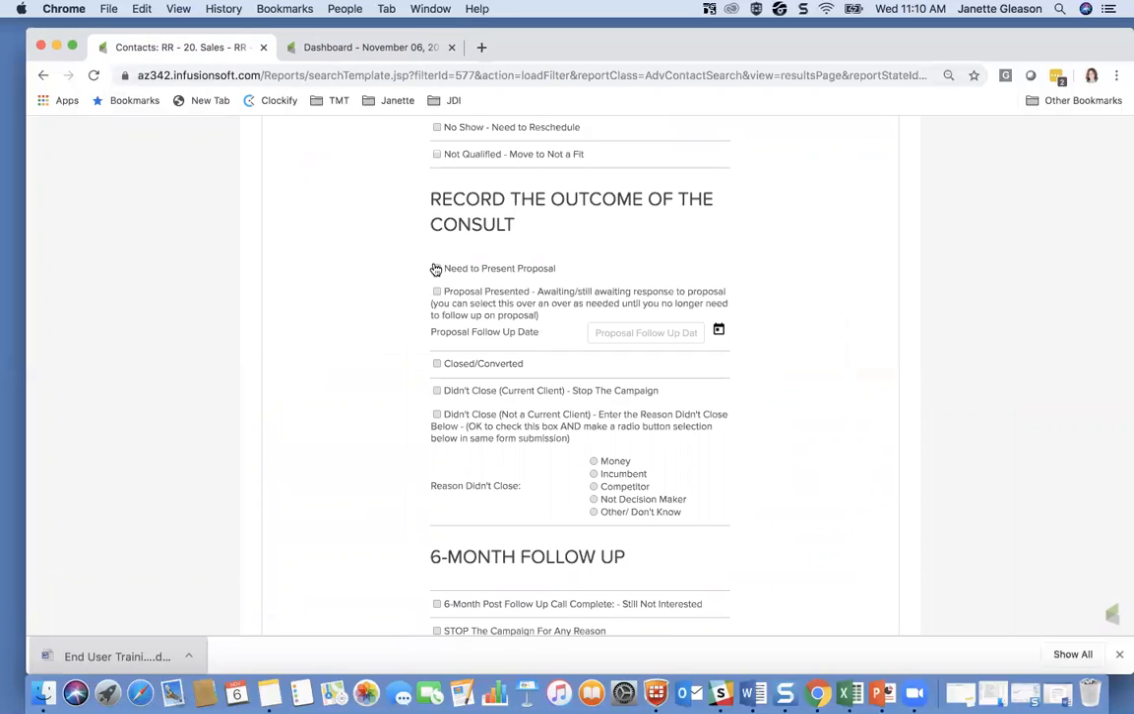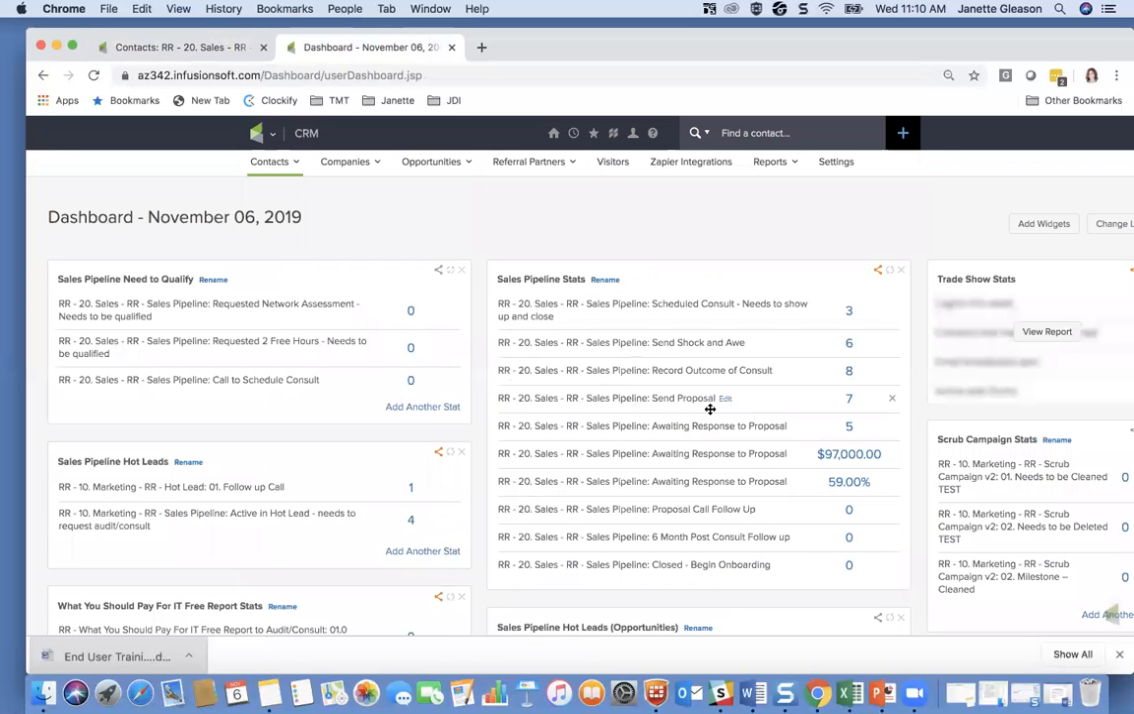What that will do is we'll create that to-do to get that proposal presented, and that will show up on your dashboard widget. Once the proposal is presented and you're just awaiting a response, that thumbs up or thumbs down, you're going to check this box and put the date that you want to follow up with them on. Okay, maybe just a couple days later. Then what will happen is that the to-do will show up here on this widget for the proposal call follow-up.